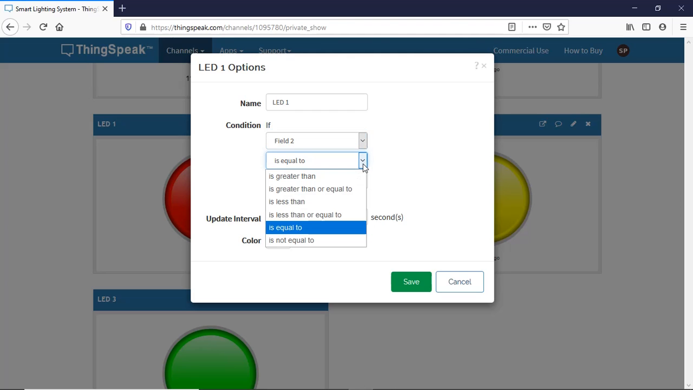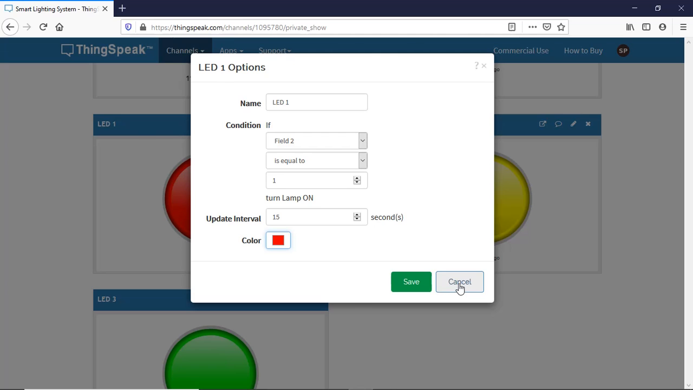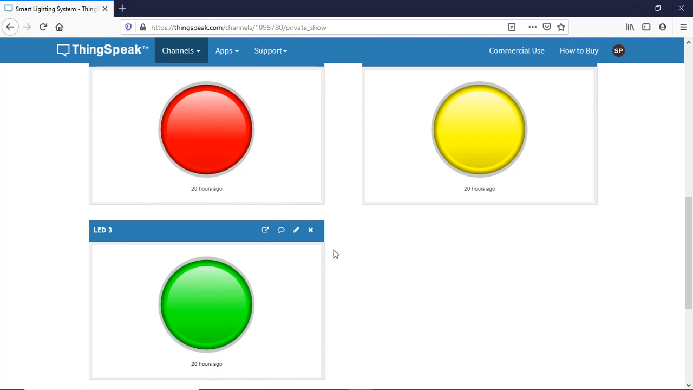Then we have different conditions here. We'll choose equal to, and if the value is 1, then turn on the lamp, or else it will turn the lamp off. So even here we have an update interval of 15 seconds, and you can choose your color here. We have a wide variety of colors to be chosen. I've chosen red for this now. Once you're done, save it. So the same thing goes with the LED 2 and LED 3 as well.